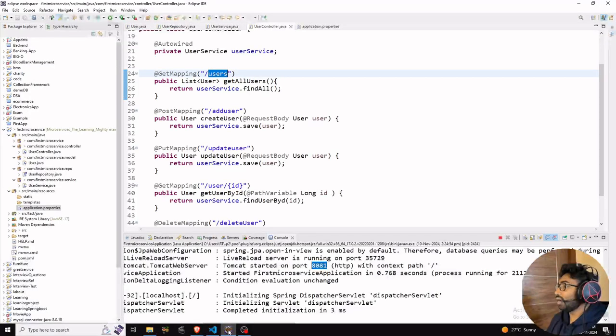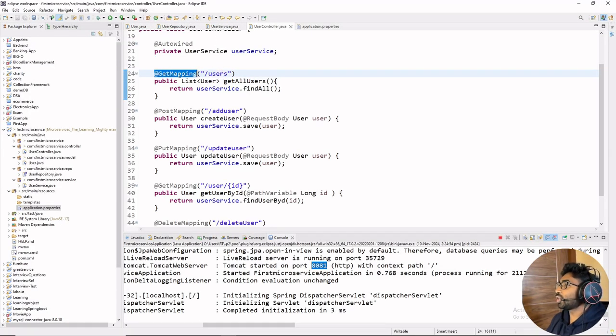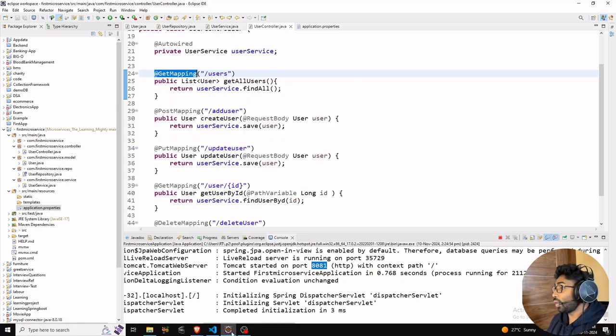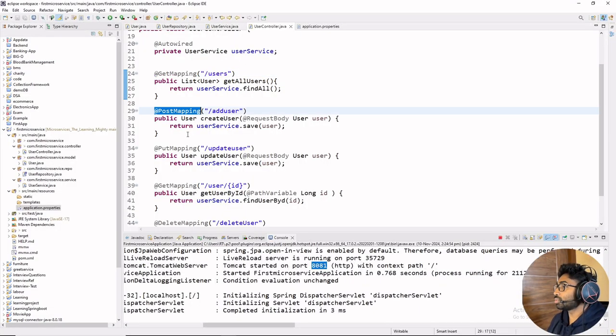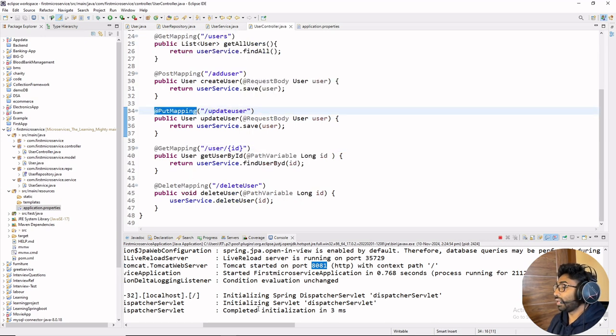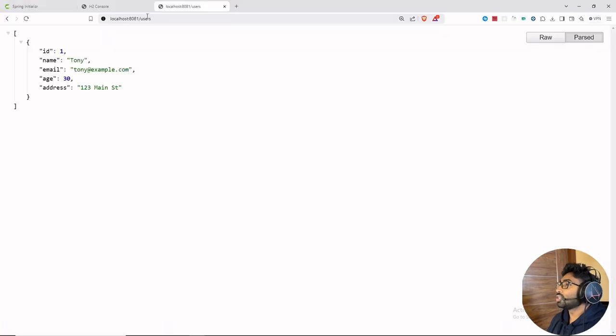Now, one more thing I was saying. We can only use the GET mapping in the browser. We can't use the other mappings, which are POST mapping, PUT mapping, and DELETE mapping. And since it's a GET mapping, we can get the user based on the ID. Since we have only one user, obviously it's going to be Tony Stark itself.